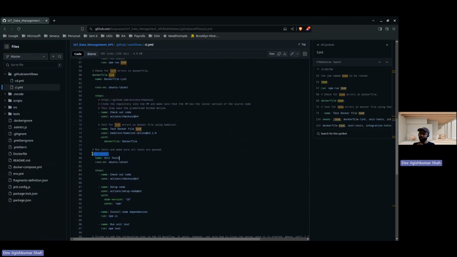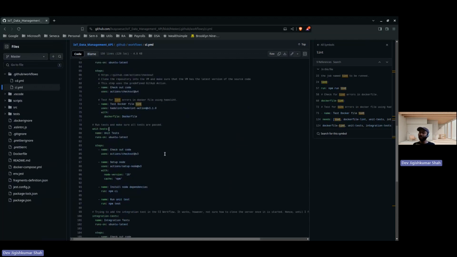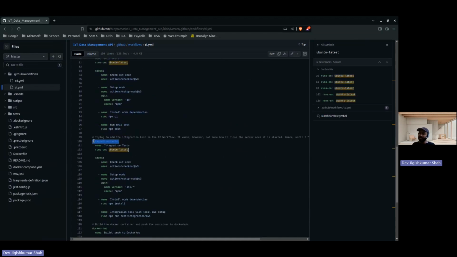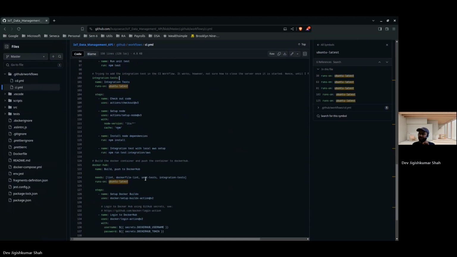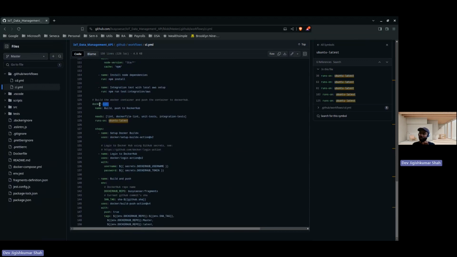And then I have a job with the name unit test, which runs all my unit tests to make sure that the application is working perfectly fine as expected. After that, I have integration test, which makes sure that the application is working completely fine from end to end. Lastly, I have a DockerHub job. All the above jobs are a dependency for this job.